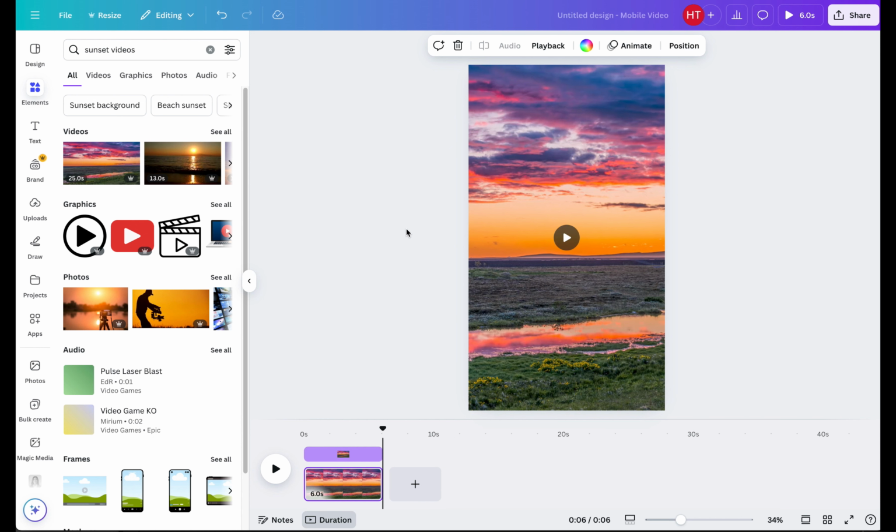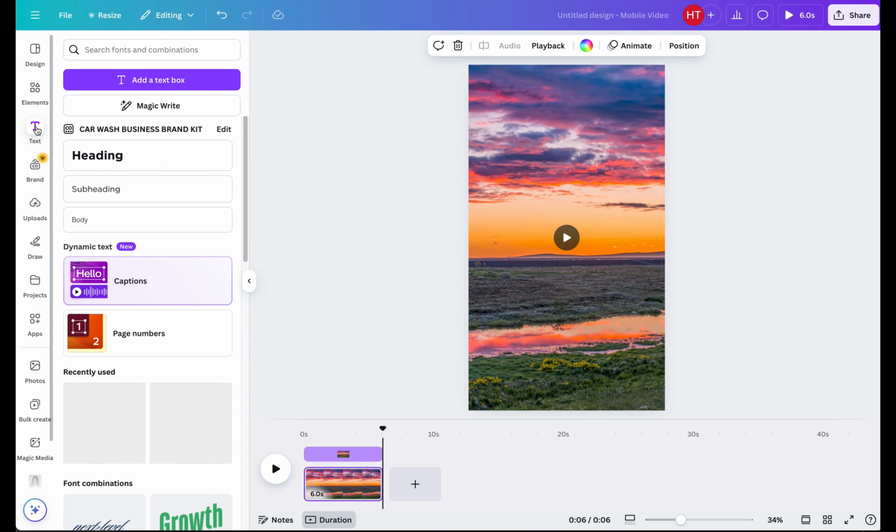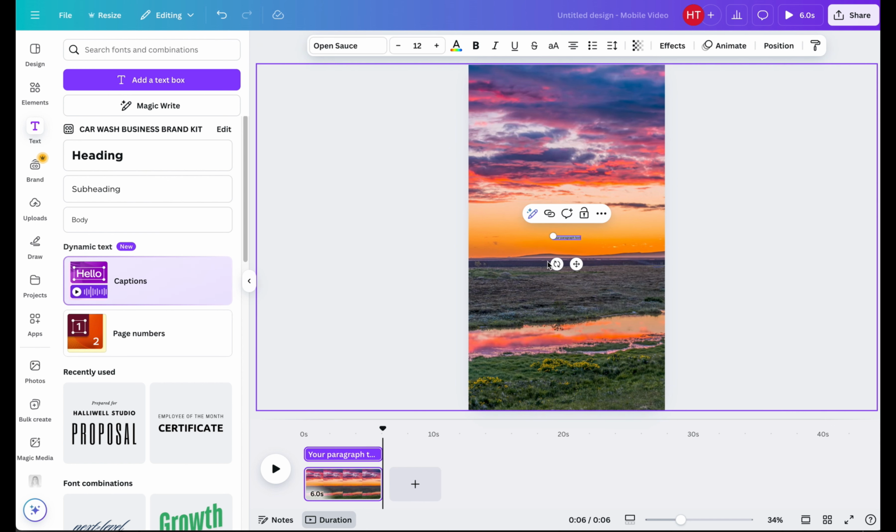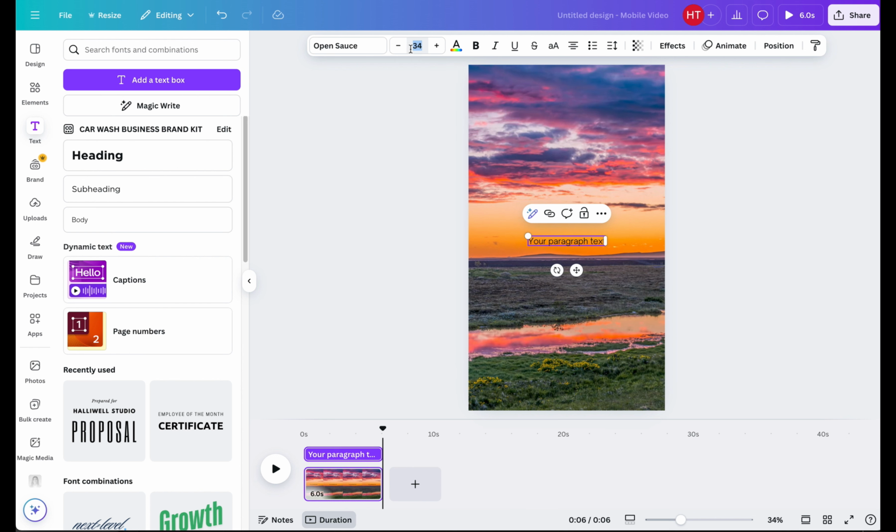Now we need to add some text. Go to the text menu on the top left and select Add a text box. A text box will appear at the center of your screen. Let's change the size. Go up to the top menu and adjust the size to 60. Let's make it bold and move it up slightly. This is where we'll add our topic.